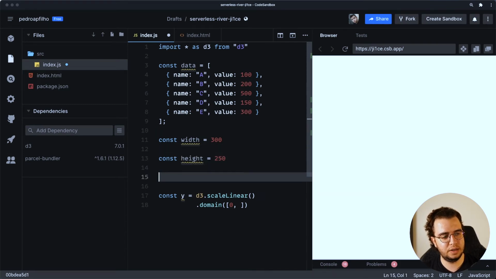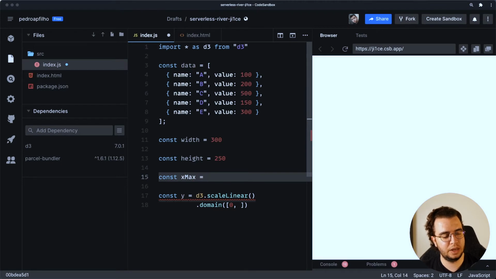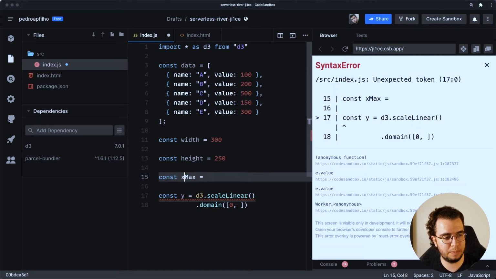I can put something like x max here. That is the maximum of the y max. That's going to be the maximum value for this domain. I have some tricks to do this.